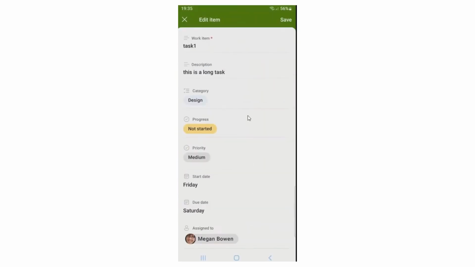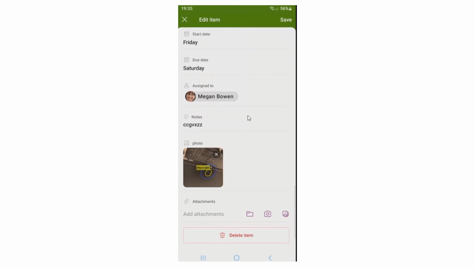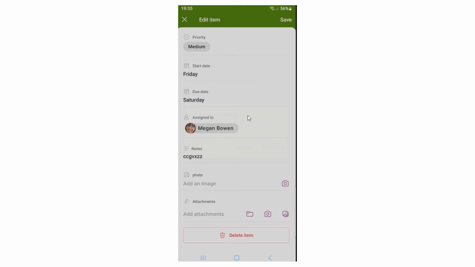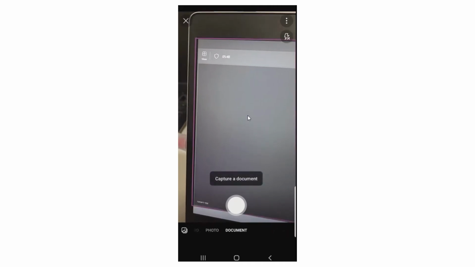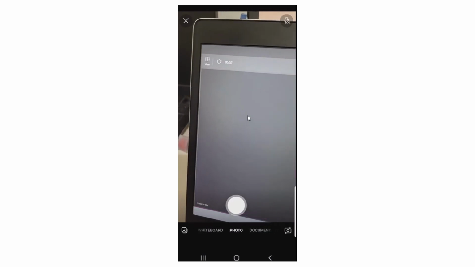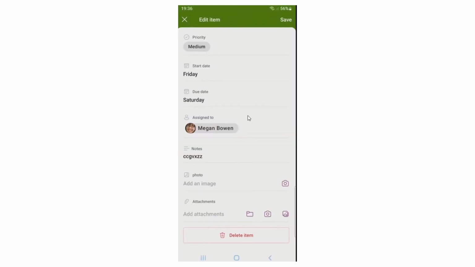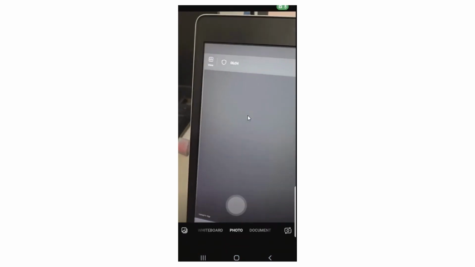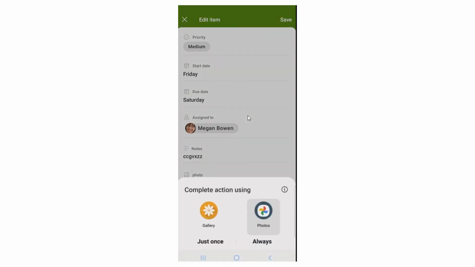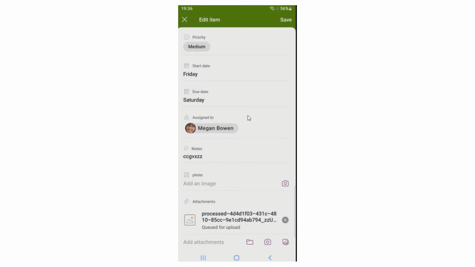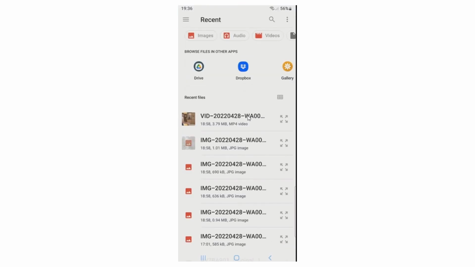If I go to the task itself, I can scroll down, and you see I have. Let's delete this, and let's add a photo. Here I can choose to capture a document. Let's go back. In the attachment, you notice that I also can choose from a picture, or I can choose also an image I already have in my phone. Let's go back. Or I can choose from what I have here in Android.